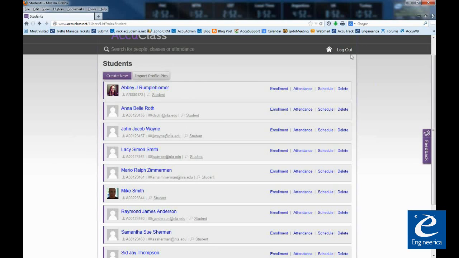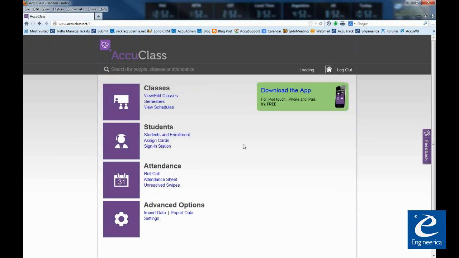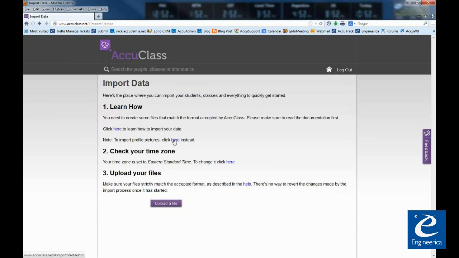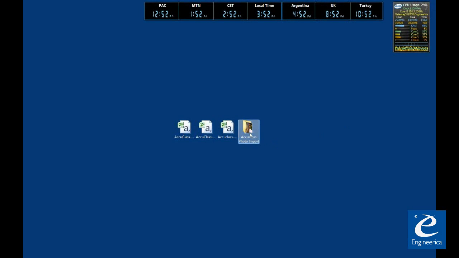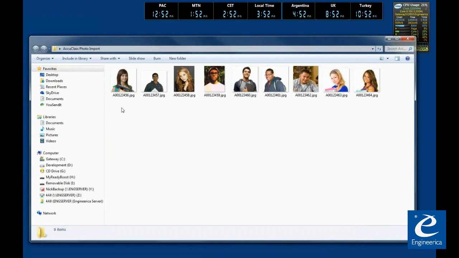So the next thing, basically to get the pictures ready, when I look at my students, I have an import profile pics button right here, or if I went to the import data section, there's another link here, and it basically explains how to import your profile pictures. Okay, so what you'd have to do is basically name all your files the same as their student ID, similar to what it's showing right here. And so I just happen to have a folder right here. And if we look at it, I've got all my student IDs on my students' photos.